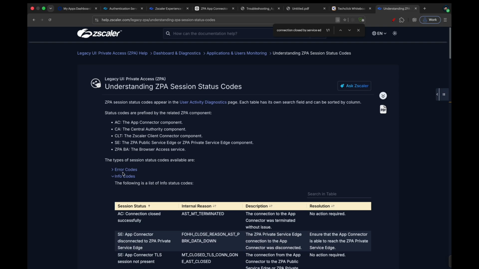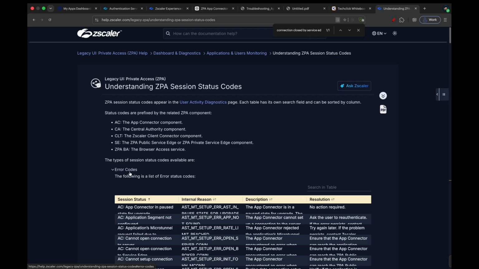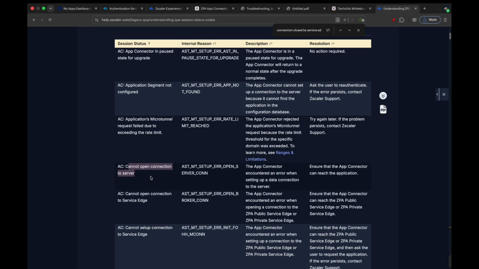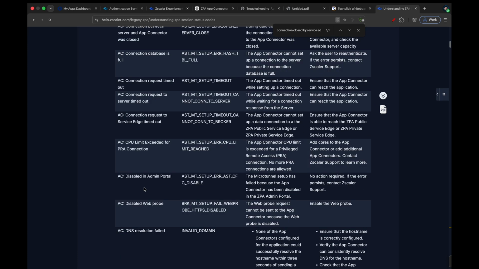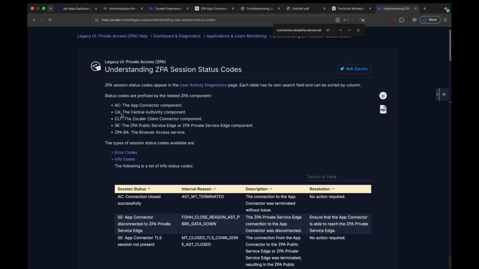If you see an error, this is the info code. Suppose you see the error "cannot open connection to the server." What is that? It means you should ensure that the App Connector can reach the application. When the App Connector is not reaching the backend application, you get this error. You always see AC, which means App Connector. You see these codes: SE, ZPA, BA, CTR, CLT, CA, and AC. This is a very good symptom to identify the actual issue.